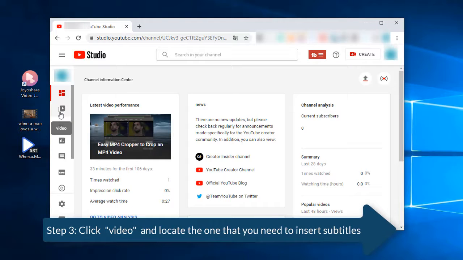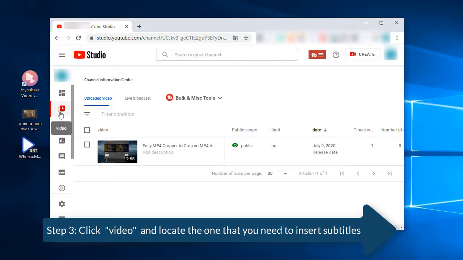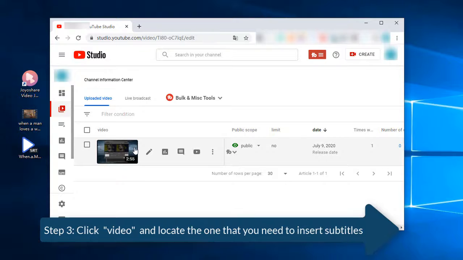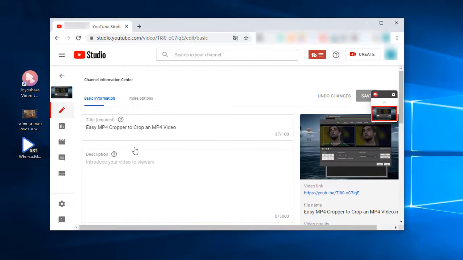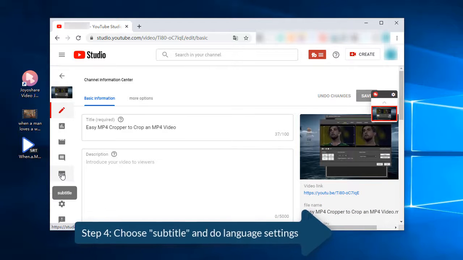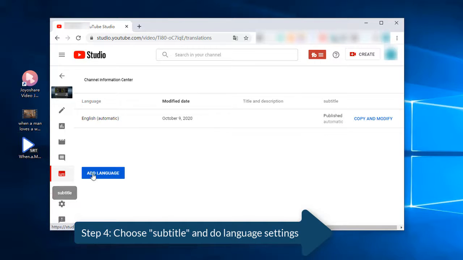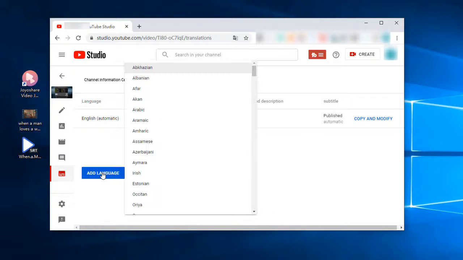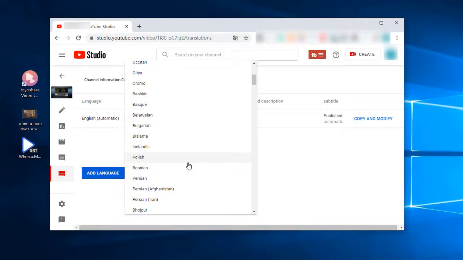On the far left of the next interface, go to Video option. Then choose and click the YouTube video to which you add subtitles. Afterwards, select Subtitle and followed by Add Language to do language settings.